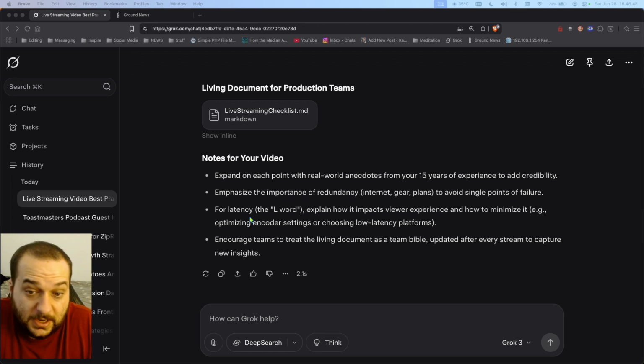For latency, the L word, I was forgetting what that word was. Explain how it impacts viewer experience and how to minimize those impacts. Optimizing encoder settings, choosing lower latency platforms. Lower is better when it comes to latency.